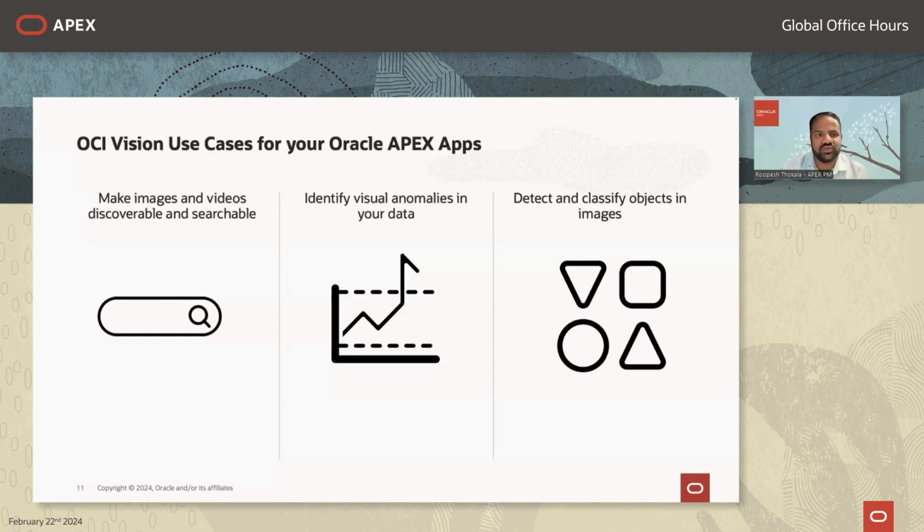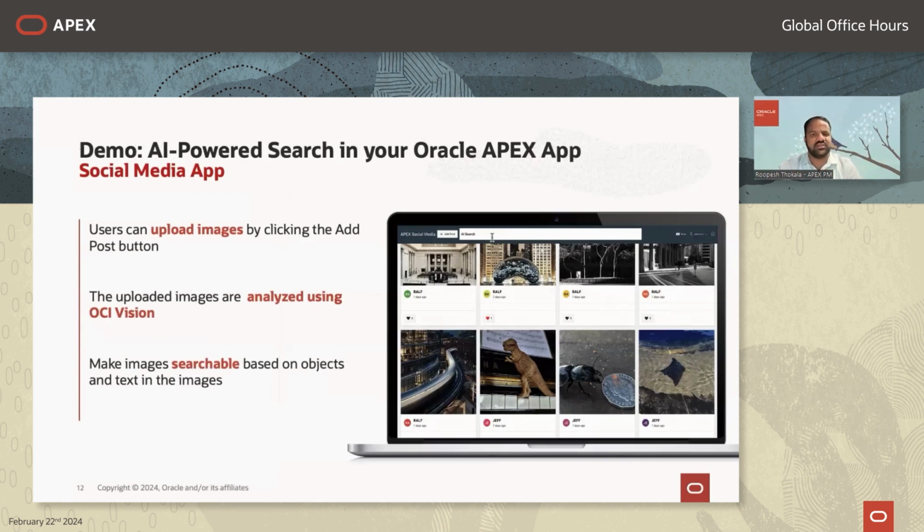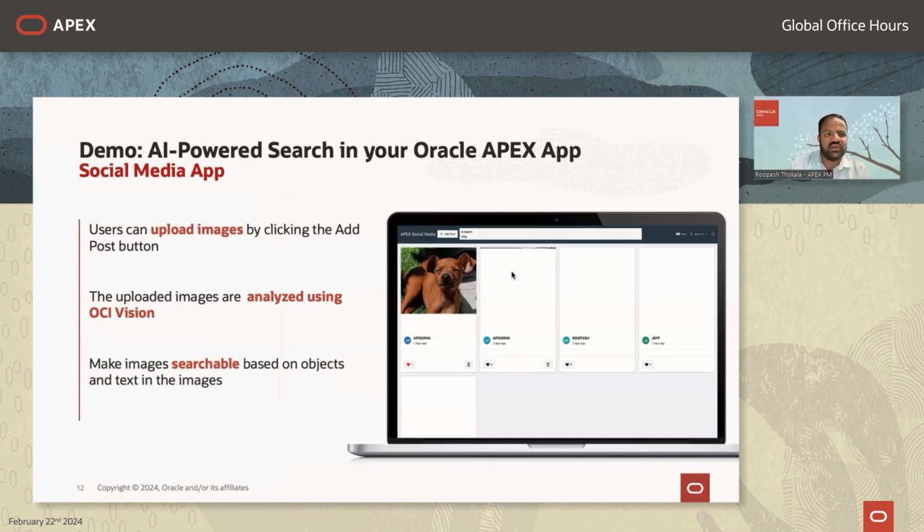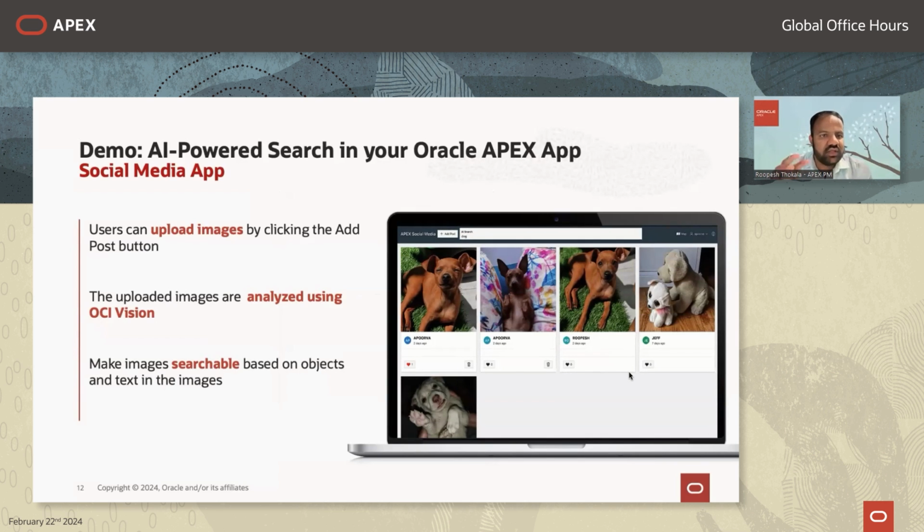And you can also use OCI Vision with Apex applications to detect and classify objects in images. This is a simple application that we have built where we have integrated a social media application with OCI Vision. So a user can go and upload an image to this. The image is further processed with OCI Vision and the text is returned back to your Apex application. Once that is returned, you can make your images searchable. You can make your objects searchable on your Apex application out of the box.